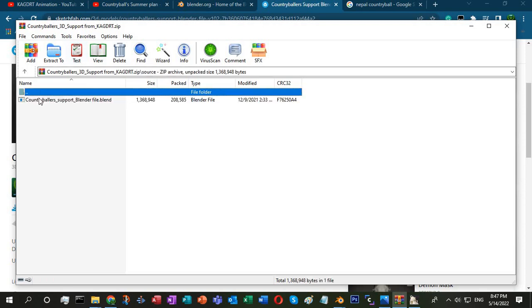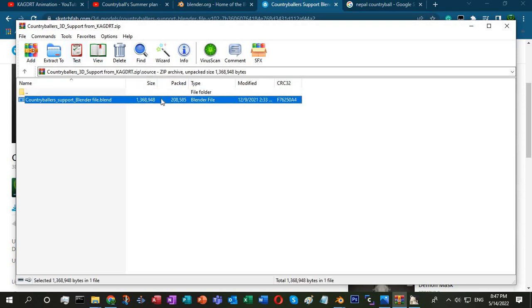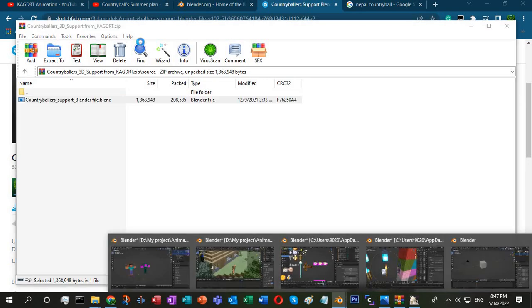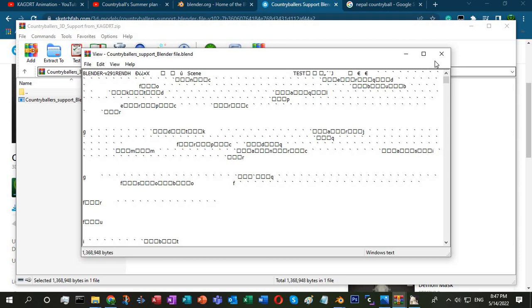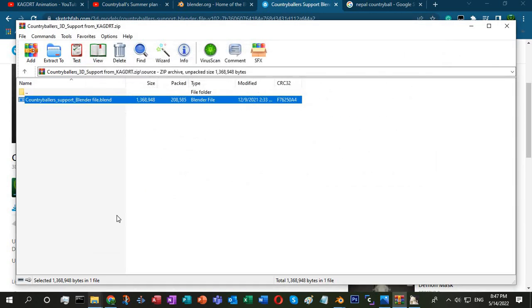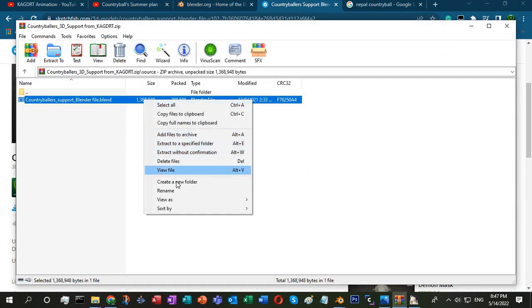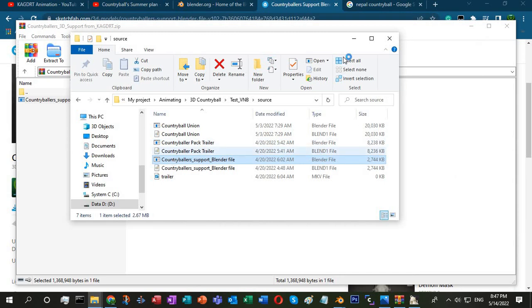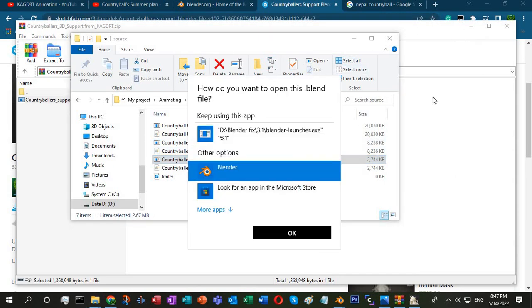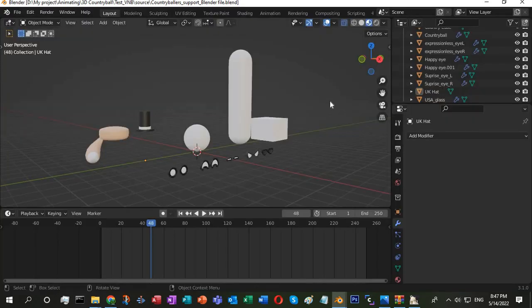So go to source and you see this, and press, and then wait. Open. Wait, let me find it. Okay, I have to go here. Okay, so you got it out and you get this file. Wait, it's too loud. My computer is a little slow.